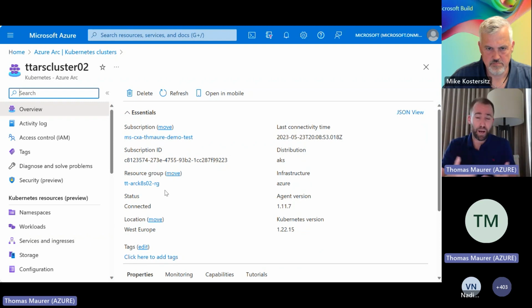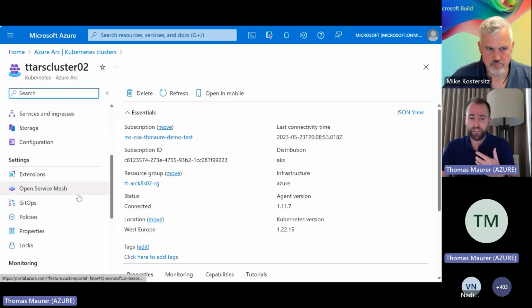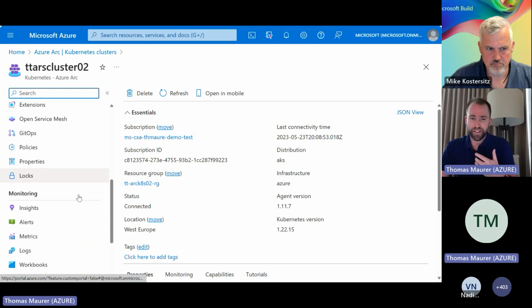So that gives you a couple of benefits immediately. First of all, it's integrated in the Azure Resource Manager, which then gives you things like role-based access control from Azure. You can also use tagging and things like that. And you get a couple of other things here as well. So you can see here the list.